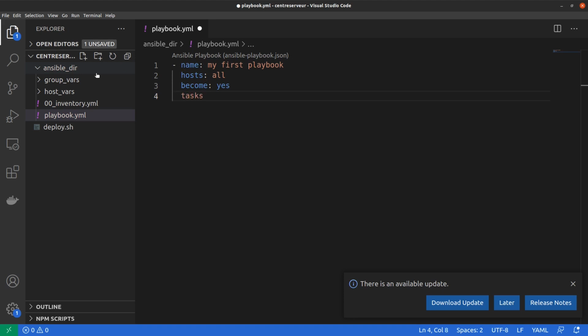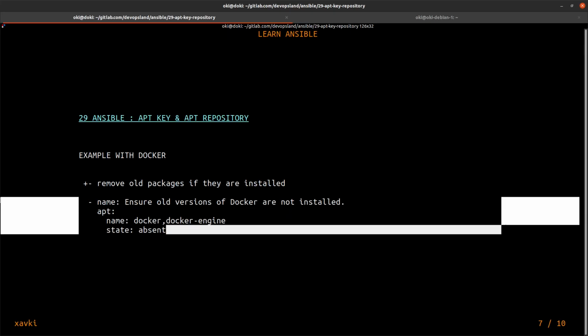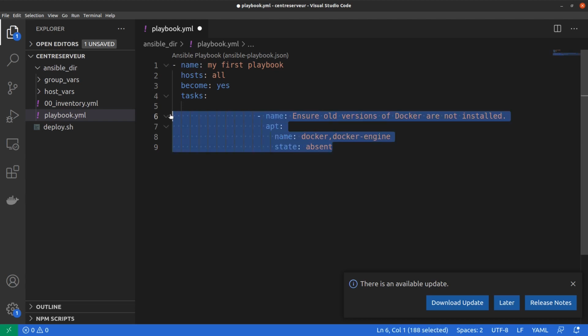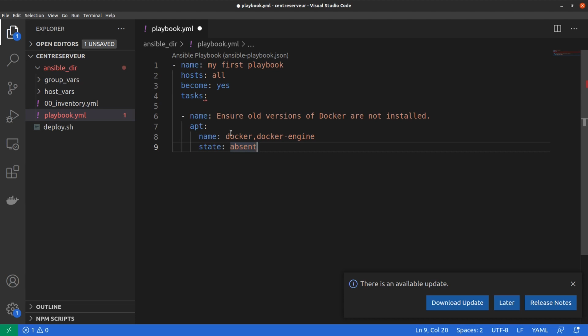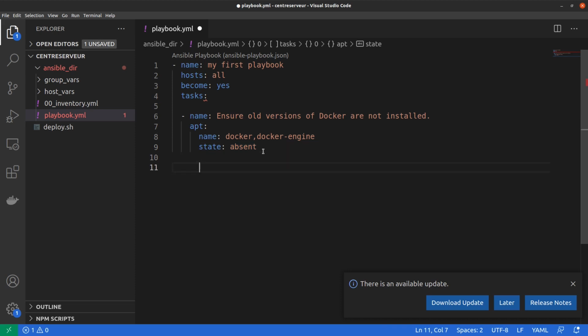And now we define some tasks. First task: we just want to remove Docker if we already have it. To do it, I use the apt module. I define the names of the packages I want to remove, docker and docker-engine, sorry, and I set the state to absent, to remove them if these packages already exist.